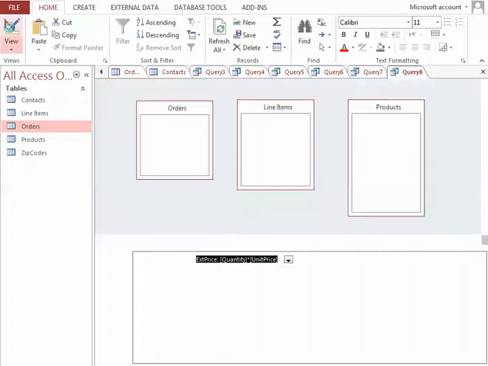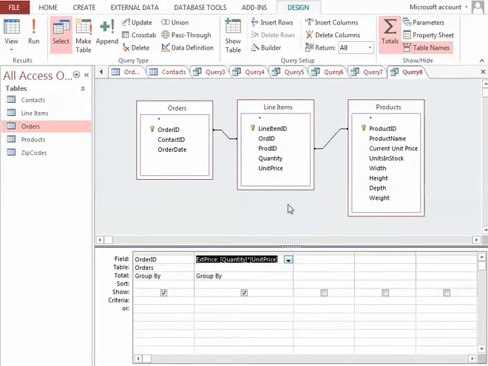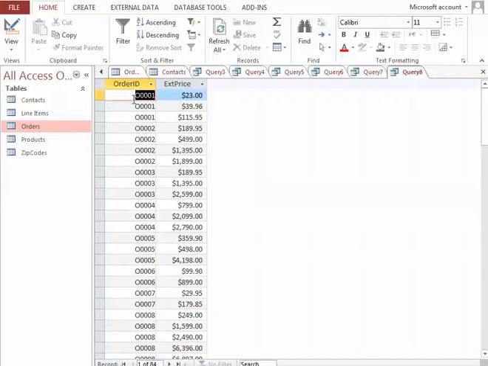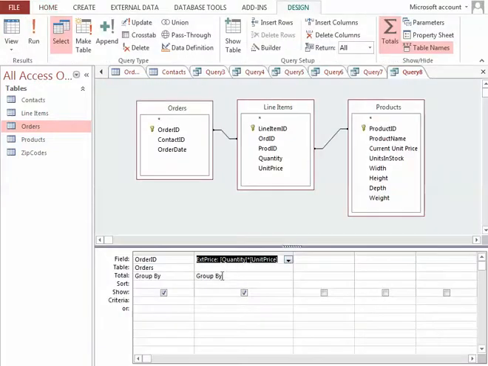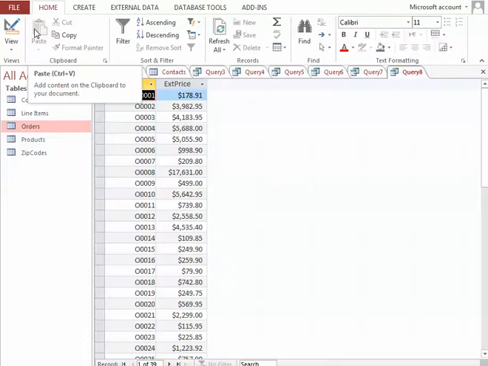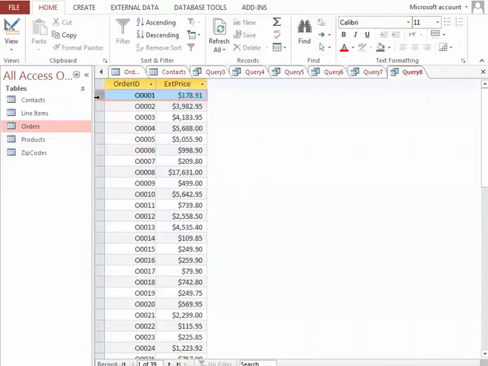So here's what I'm going to do. I'm going to do a group by. Now, of course, if a group by, it's not going to work because these things are not grouping. But watch what I'm going to do. Instead of changing this to group by, I'm going to change it to sum. This will now take the order IDs and group them. And then within each group, it takes the extended prices and sums them up. So now it took, for order number 1, all 3 extended prices and added them up. And it comes out to 178.91.